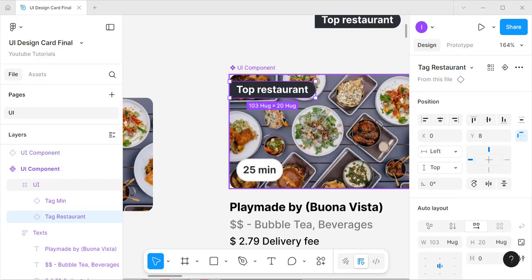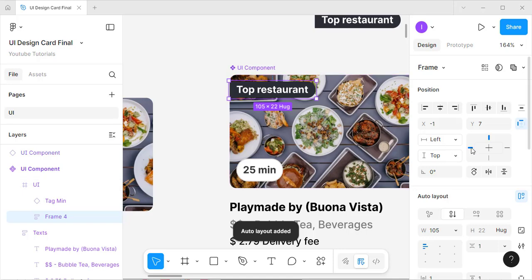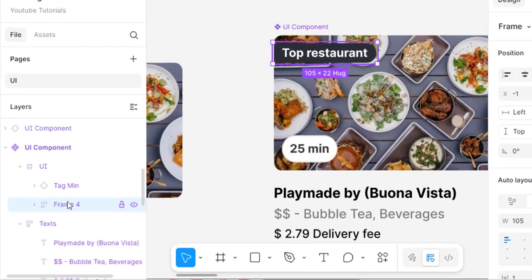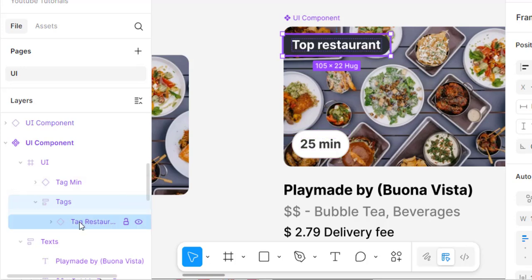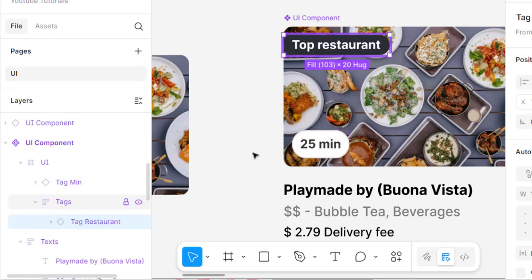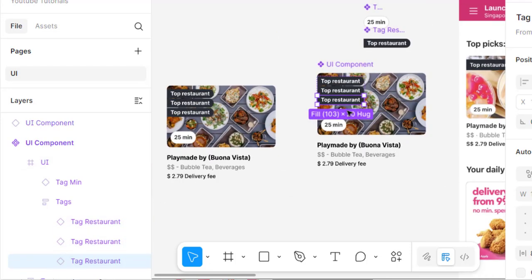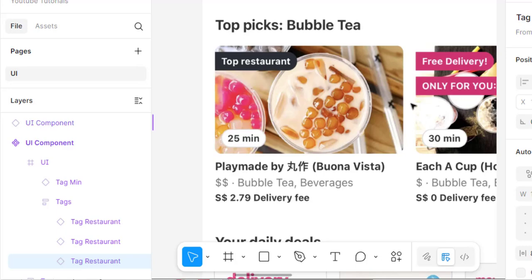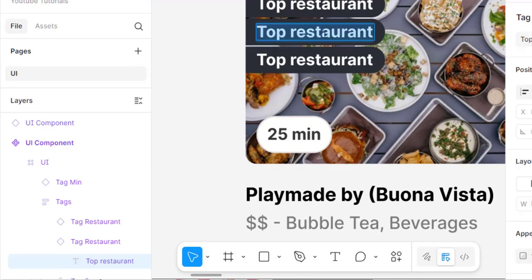So I'll come here and make it Shift A for the auto layout. This is the auto layout, and make sure this is coming from left and top, which is perfect. Now in the auto layout I will name it tags. And in the tags we have this tag which you can see over here. I will press Control D for the duplicate, and another for the duplicate. So the first thing will be free delivery. I'll come here and say I want this to be free delivery.